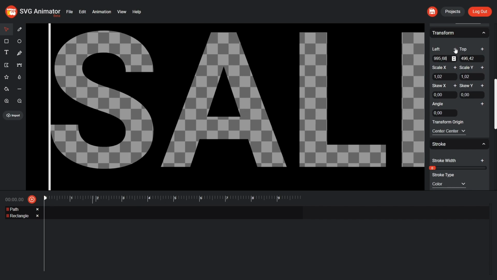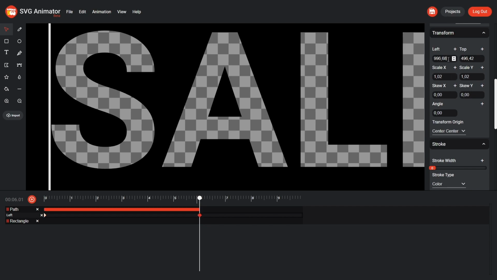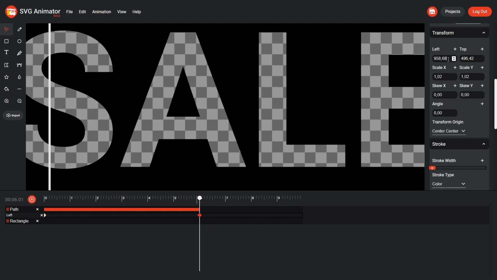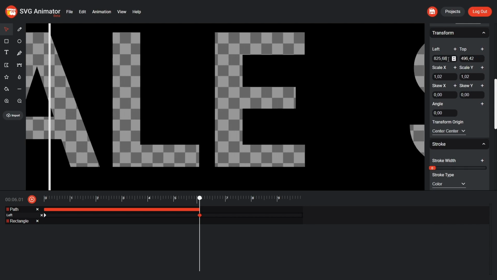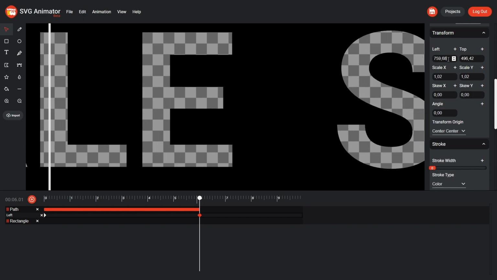Now click on the plus in the left parameter to create a keyframe. Drag the cursor on the timeline for 6 seconds. Let's move our layer to the next repetition of the word. The next frame will be created automatically. You can drag a layer with the mouse or by using arrows on the keyboard.